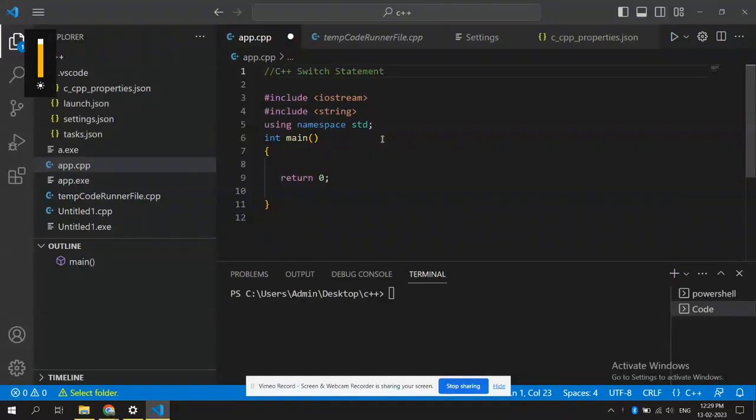Okay, so let us learn about this switch statement. So what is the switch statement and why are we going to use it? A switch statement is a more efficient way to print something which we are willing to do. Before explaining the switch statement, I will just explain what my need is in the program.